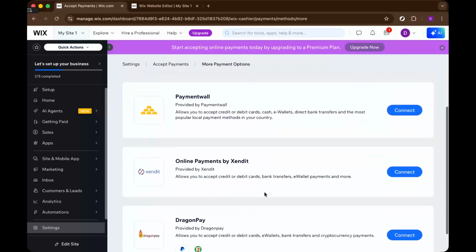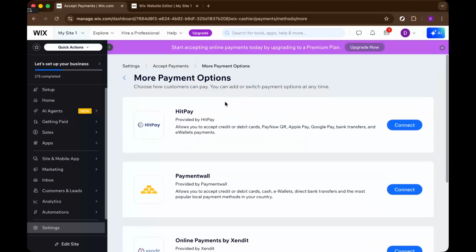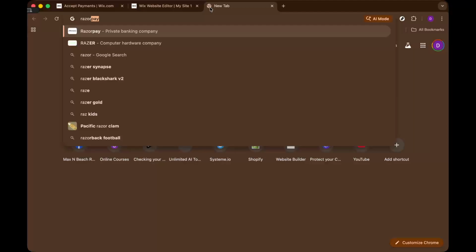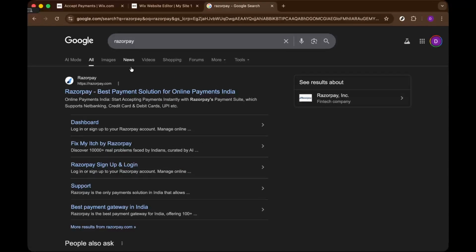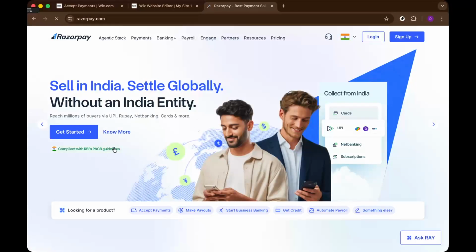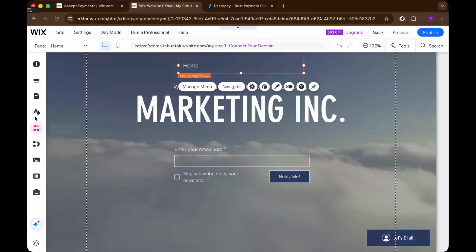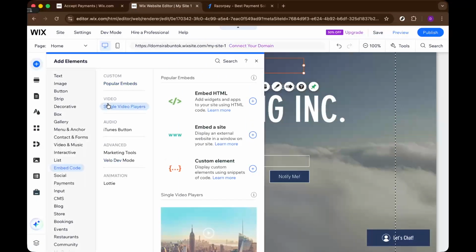So here's the workaround. Go to your Razorpay account and create a payment link or checkout page for your product or service. Then copy that payment link. Next, go back to your Wix editor and select a button like Buy Now or Pay Now. Click Link Web Address and paste your Razorpay payment link.